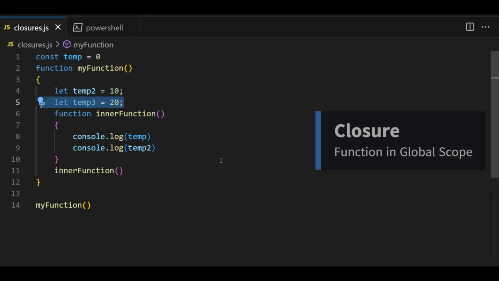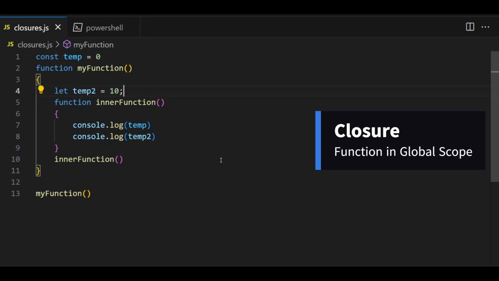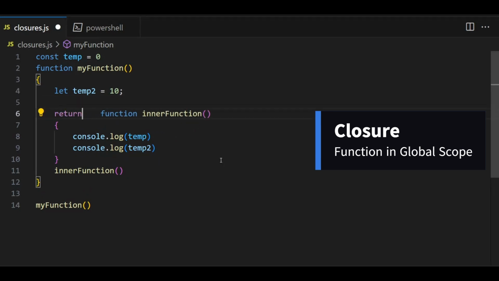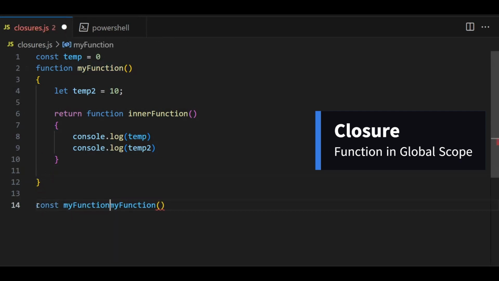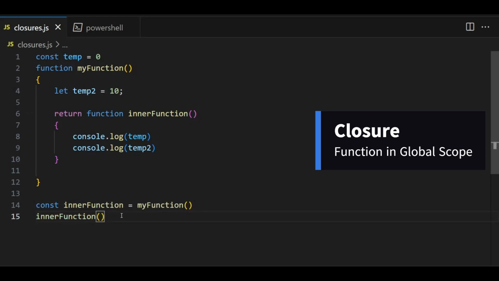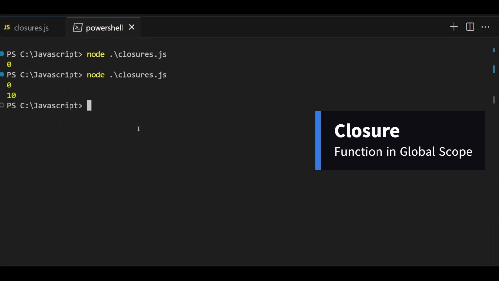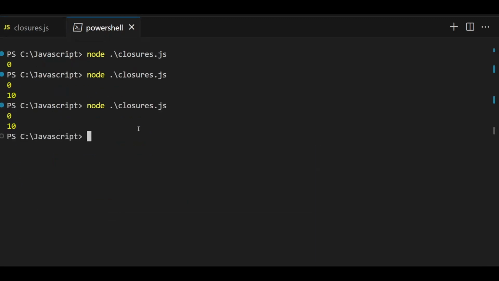Let's now return the function instead of calling it inside the parent function. We will execute the inner function in the global scope and verify that the reference to the outer scope variables is still retained. We call my function and get a reference to the inner function and call it. When we run the code, we get the expected values of the retained variables.